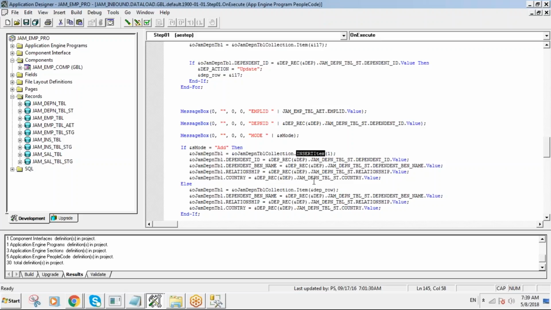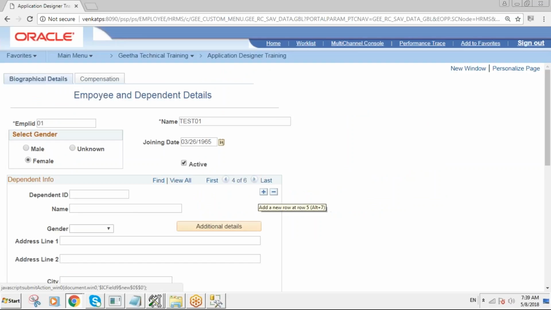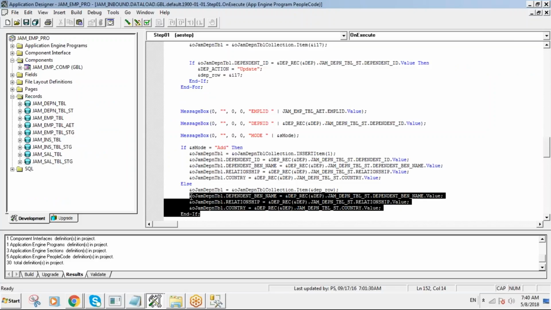That's it. Whenever you are using insert item, 100% you have to enter a key field. Why? Because whenever I decide to add a new dependent, you have to add the new dependent ID. If it's matched, then there is no need to add the dependent ID. Some name updates will come, some gender updates may come, or some address. That's why in PeopleCode we are not passing key fields if the row is ready to update.